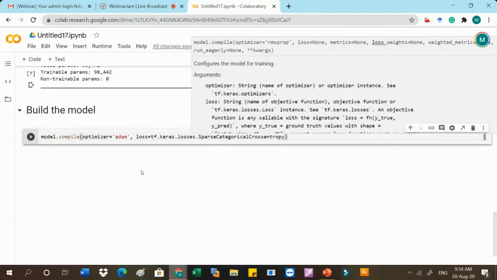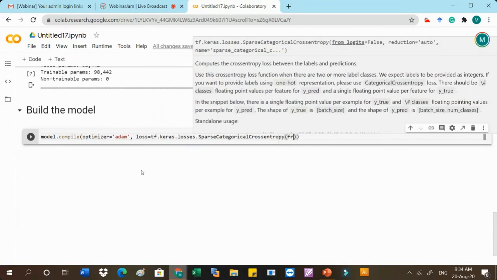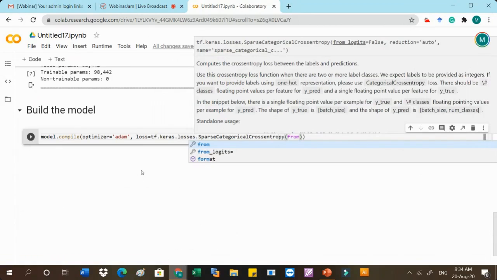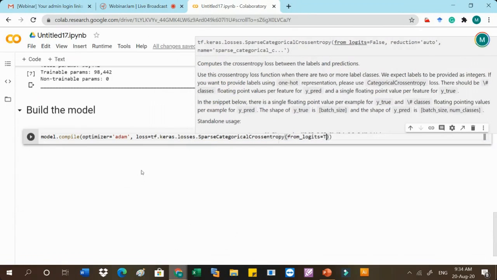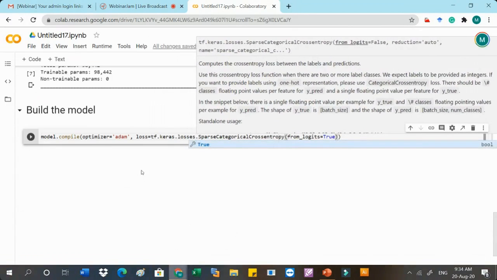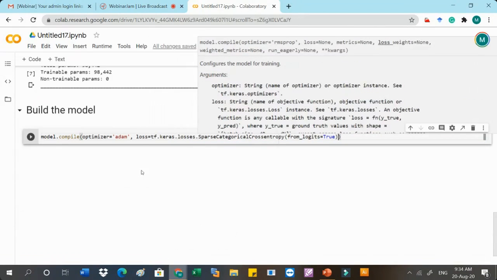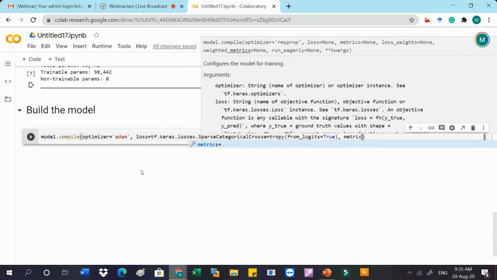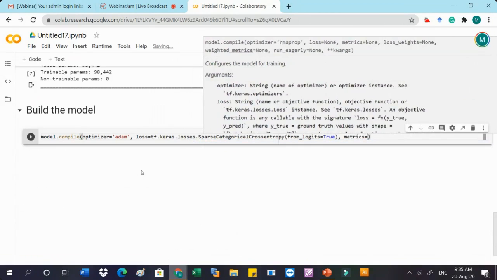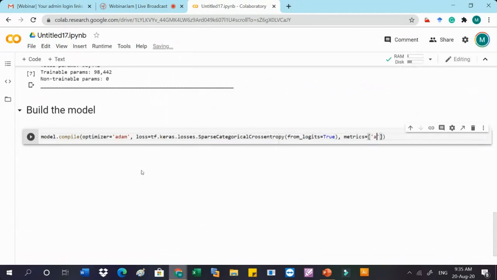And then we have to set the logits. So from_logits, just make it true because it gives more true numerical values. It gives more precision. And then we can use one more metric to display. We use metrics. We can set accuracy, so it will give us the accuracy information. So now this is all about the building of the model.